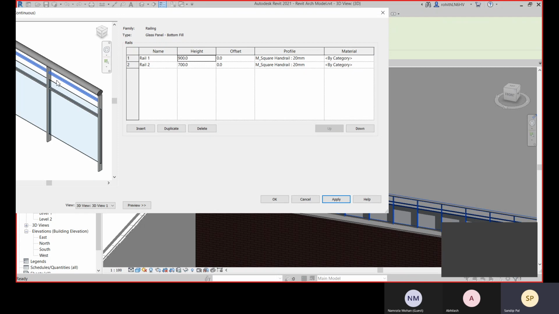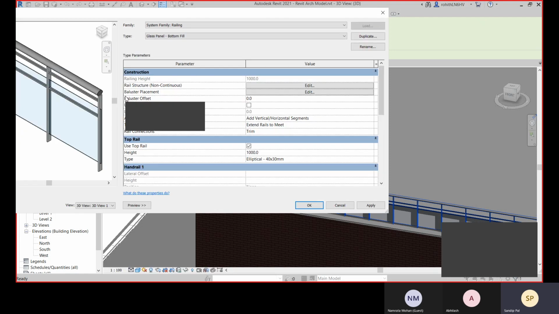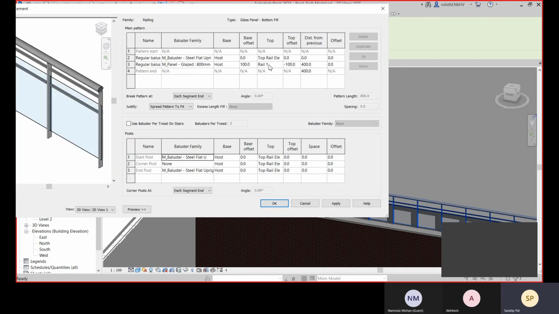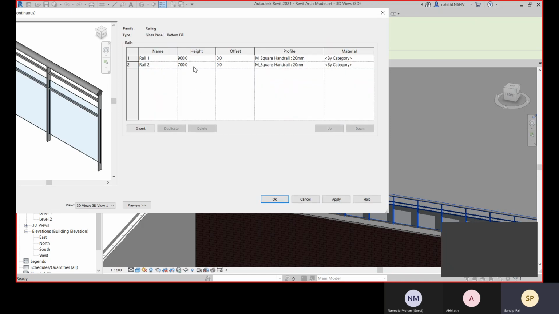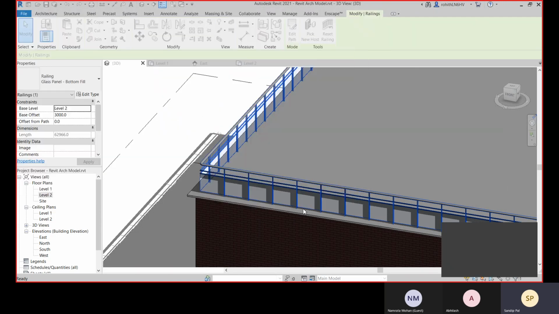Okay, so accordingly you see these things also have been changed because it is applied in this baluster placement, that the top is connected with this rail 1 and it has the top offset -100, so that's why you are having it like this. Okay, so if you need like this you can go with that option also. Okay, so click on apply. Okay, and if you need to change it, come back again, and there you go with this 800, apply. Okay, apply.